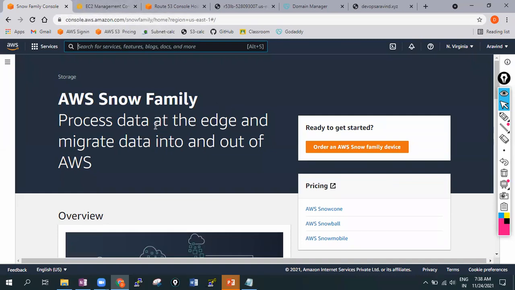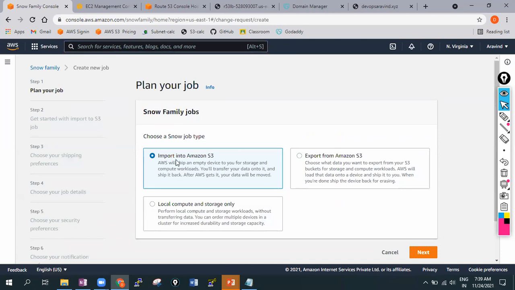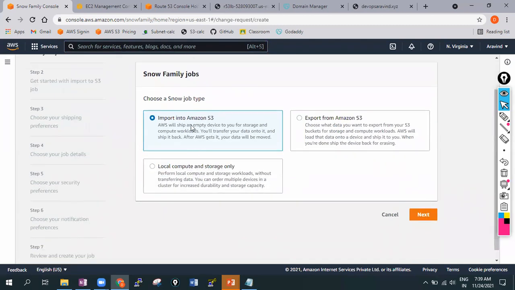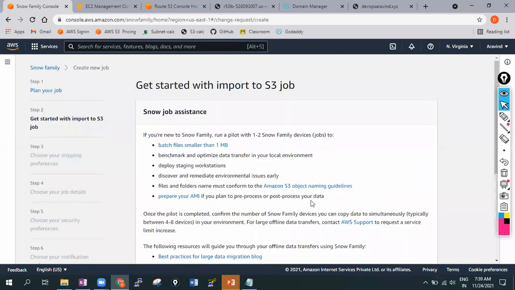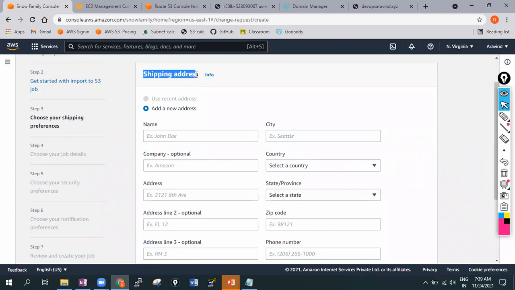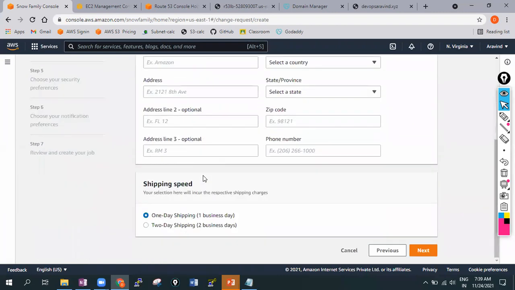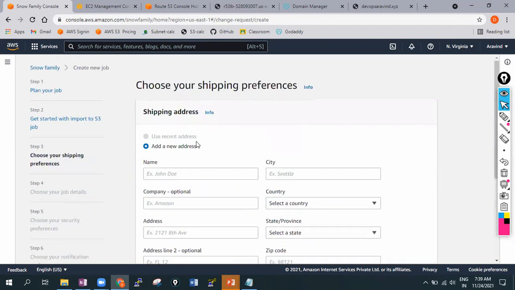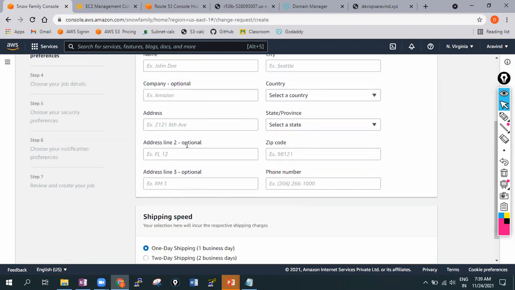Okay, so this is the AWS Snow Family. If you want to order these devices, Snowball, Snowmobile, you need to click here to order an AWS Snow Family device. See, choose a Snow job type: import into Amazon S3, export, local compute and storage only. We need to select based on this. It is asking for the shipping address. We need to provide the address, and to this address it will send the device. See, 1 day shipping, 2 day shipping. It is similar to how we order something on Amazon.in. In a similar way, we order this Snowball device. This is just for knowledge, but practically we cannot show this one.